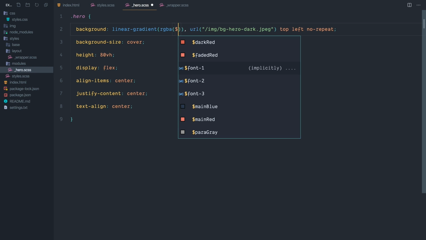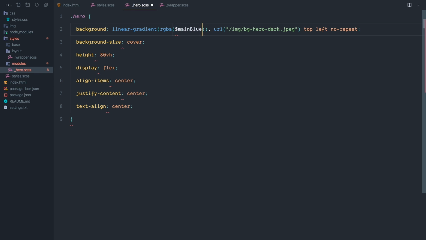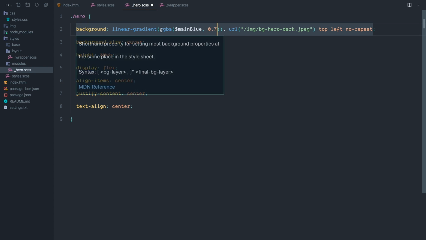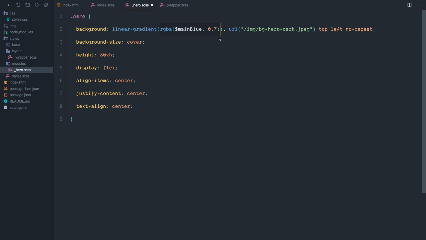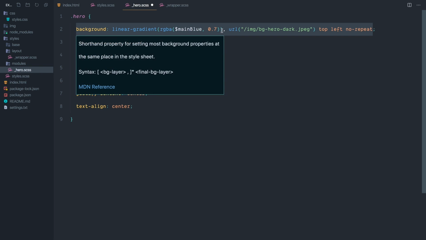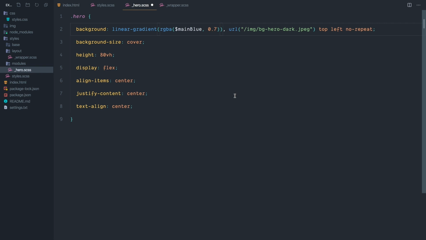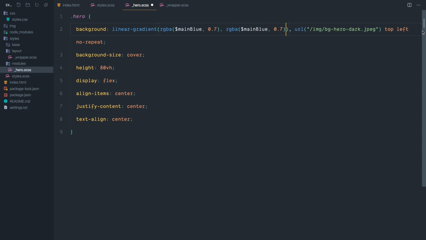So here I'm going to use my main blue color. Remember, this is the variable that lives in our variable file. Okay, and the second argument is the opacity. So I'm going to set it to below 1. So 1 is the maximum opacity. I'm going to set it to 0.7. Okay, and here I'm going to copy it, because remember, this is the first argument. And the second argument is also this RGBA property. So let's add a comma and paste it across.